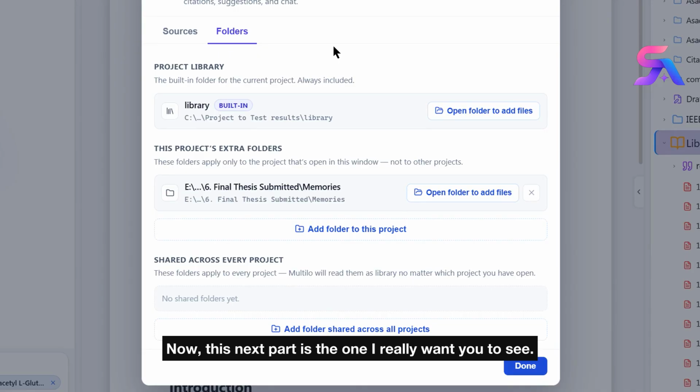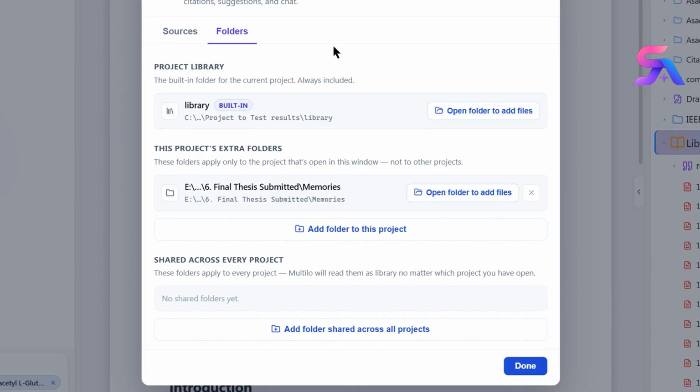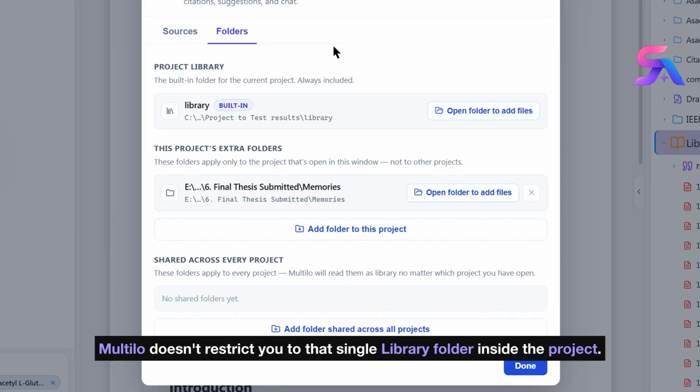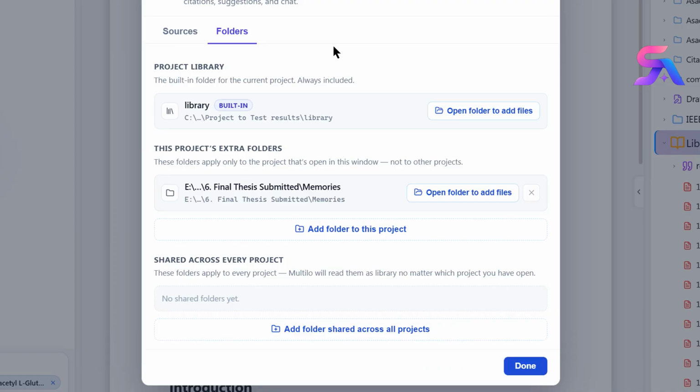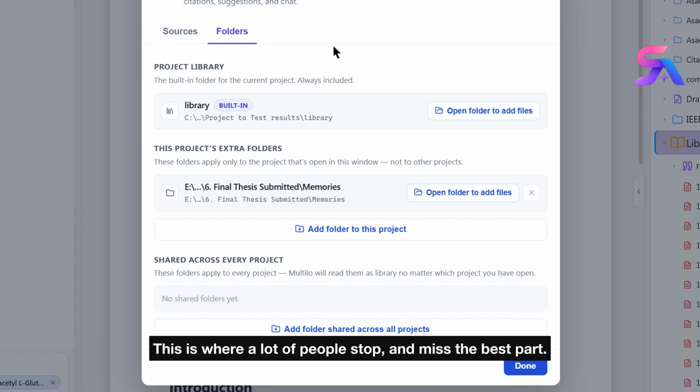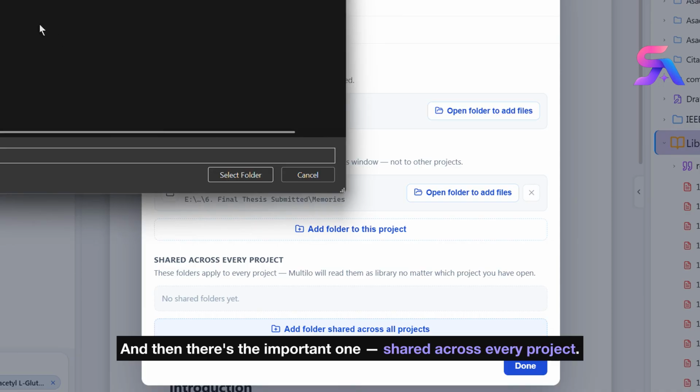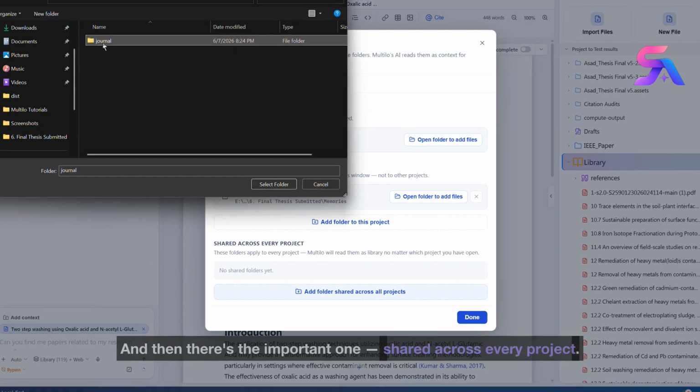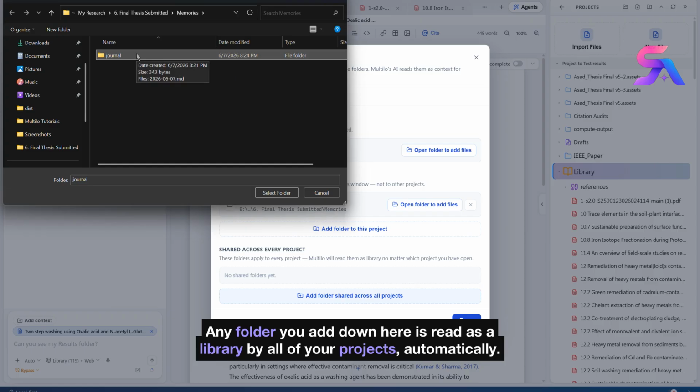Now, this next part is the one I really want you to see. Multilo doesn't restrict you to that single library folder inside the project. This is where a lot of people stop and miss the best part. If I switch over to the folders tab, you'll see what I mean. You can add extra folders that apply just to this one project. And then there's the important one, shared across every project. Any folder you add down here is read as a library by all of your projects automatically.